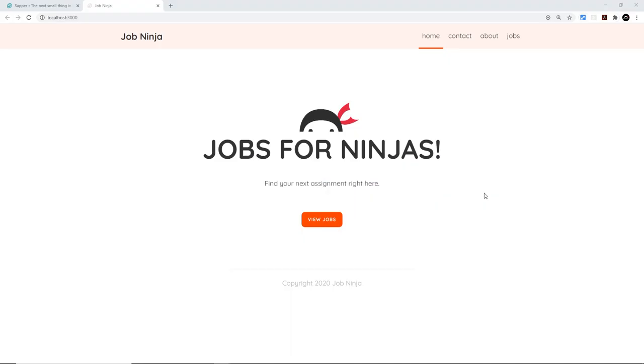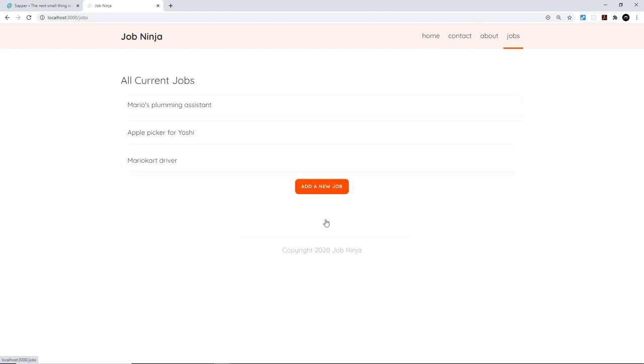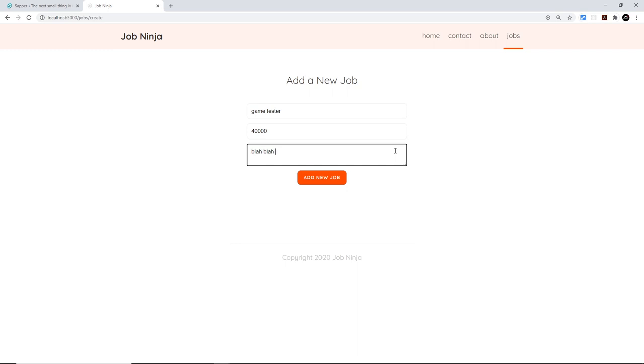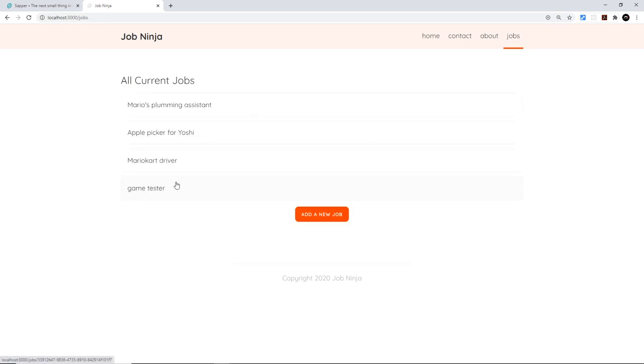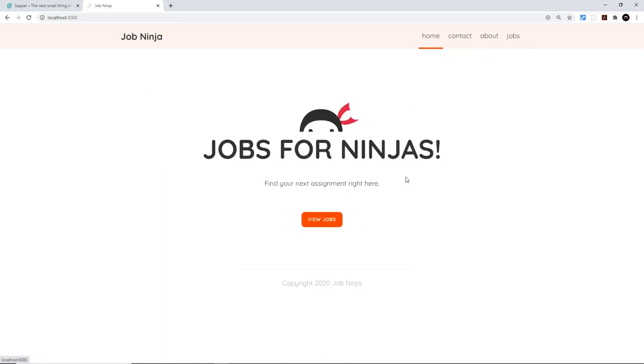Now, in this tutorial, we're going to be creating a project from scratch that looks something like this. It's called Job Ninja, and this has several different pages using Sapper and Svelte, and also it has a job listing as well, and we can click on one of those jobs to see the details. We can also add a new job, so job title, let's say game tester, sounds good, amount 40,000, and then job details, blah blah blah, and add a new job. And we can see that right here. So we can click on that for job details as well. So this is what we're going to be building with Svelte and Sapper in this series.